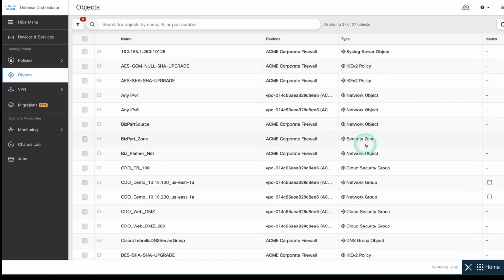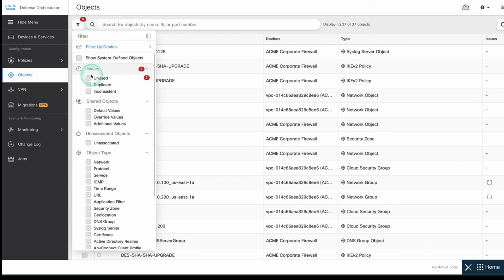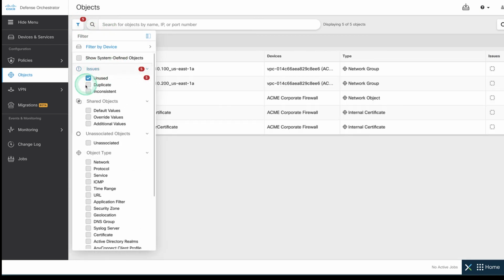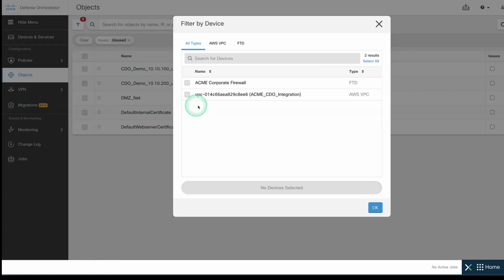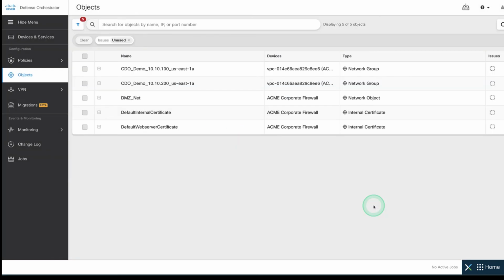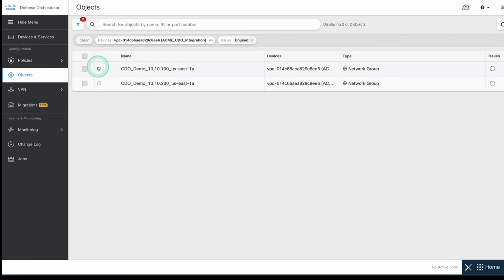And if I expand out from the filter, I can go in and turn on or turn off the different types of errors. Now, in this case, it's 5 unused. So in the process of onboarding AWS, I exposed the fact that I had several objects within AWS that were configured that I've never used. Now, this could be an error. This could be on purpose.